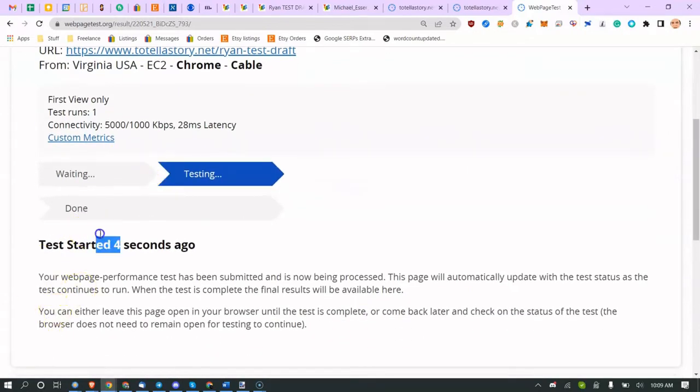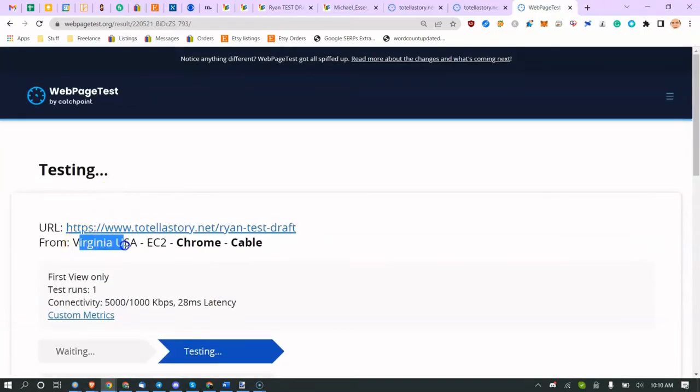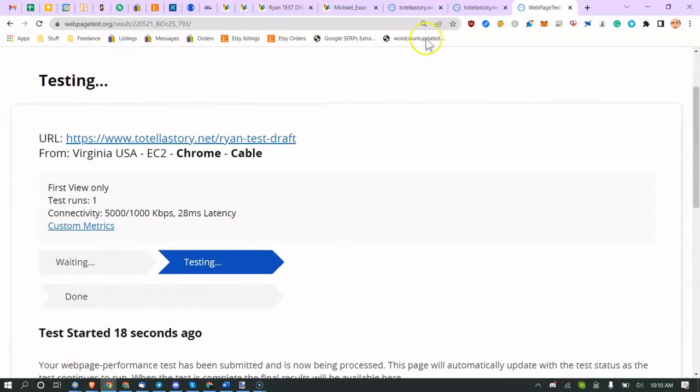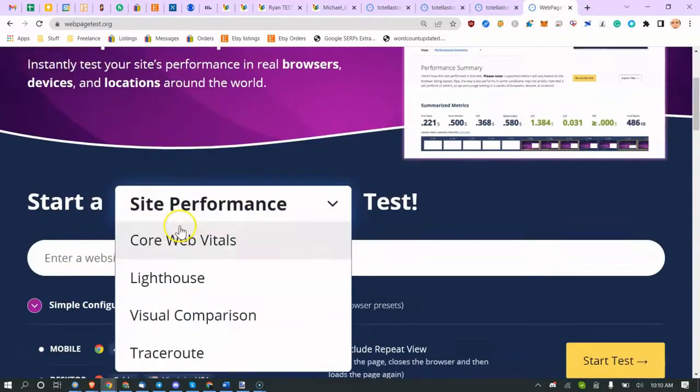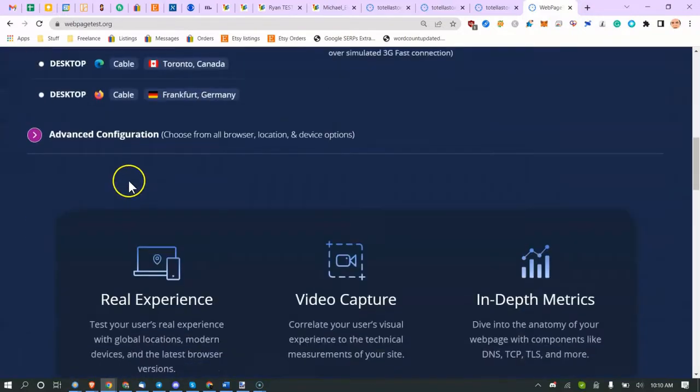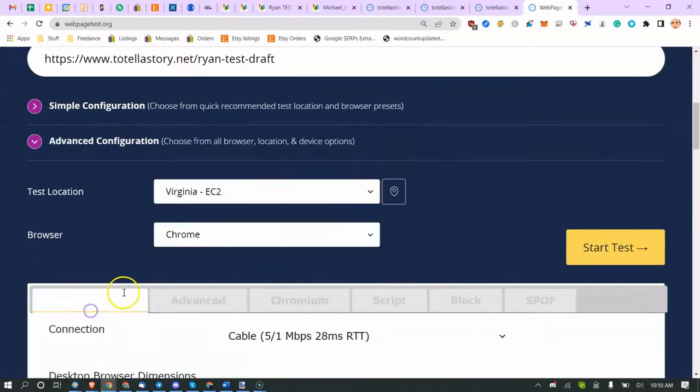So we're going to pause it. You can see here, these tests usually take about 20 seconds. So we're going to go ahead and pause it. And you can choose, well, let me just show you. You can choose if you want to test it from locations, there's like 30 different locations from all over the world. If you want to do Chrome or Firefox, there's a bunch of advanced options you can do. And I'm explaining this to you because you seemed like you were interested in how all this stuff works. And you can go to advanced configuration.